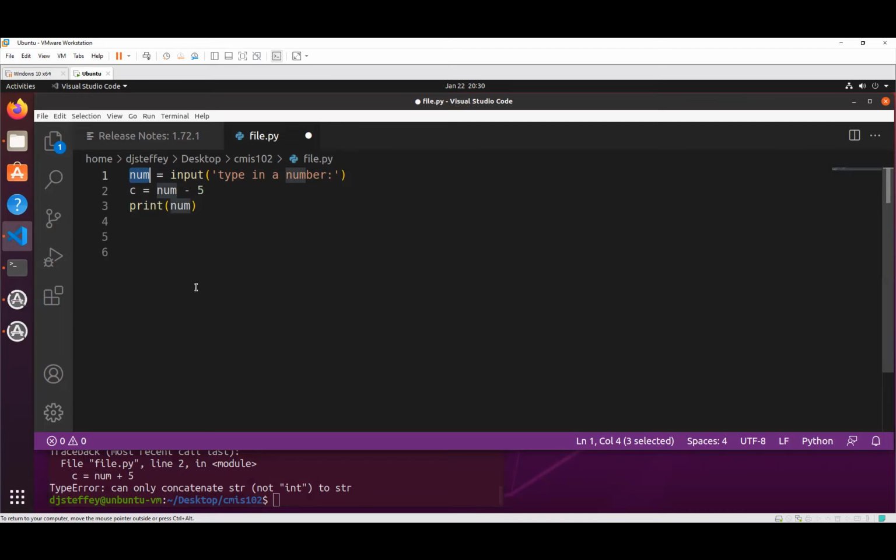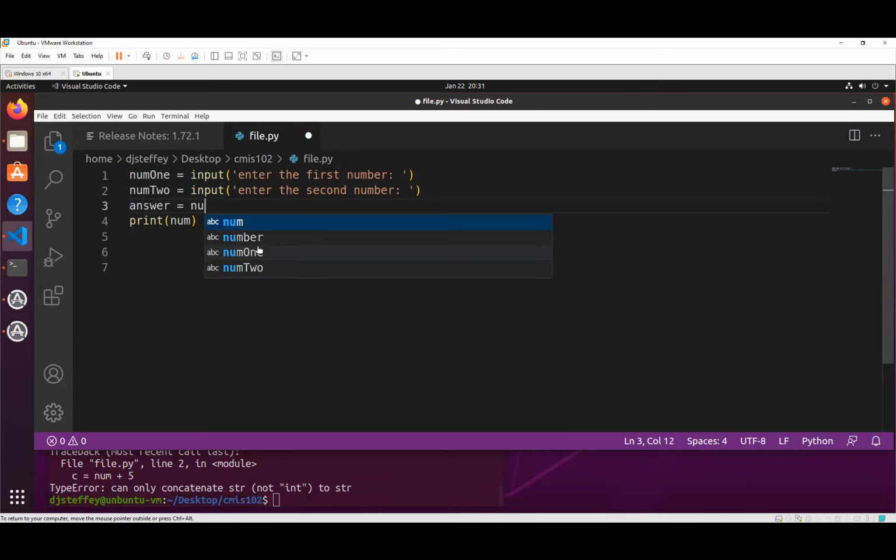So let's say we want to make a calculator program and we want to add two numbers together, right? So we'll call this num1. Let's get another number called num2. We'll make a simple calculator. You're just going to say enter the first number that you want to add, right? And enter the second number, right? And then say answer is num1 plus num2.